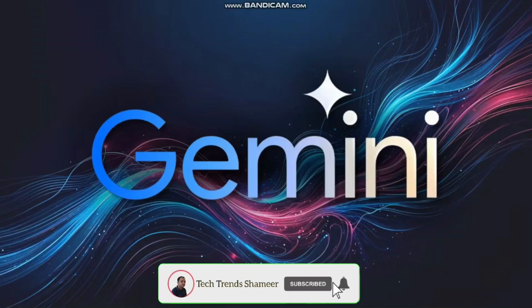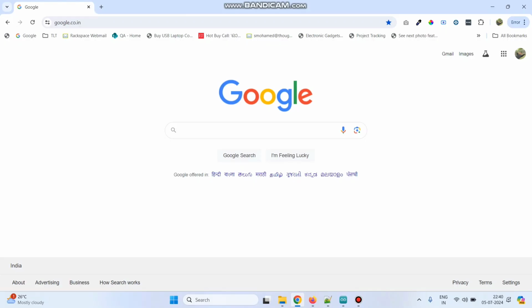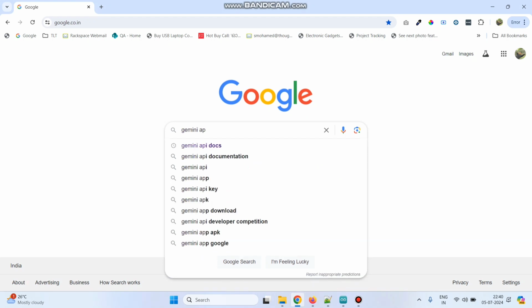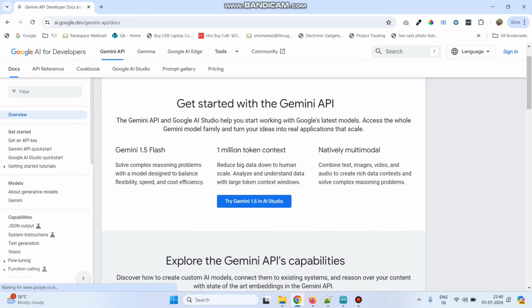In this video, we can see how to use Gemini AI in ESP32 board. Let's get started. Now go to Google and search for Gemini API docs. And click on this link. Here, click Try Gemini 1.5 in AI Studio.